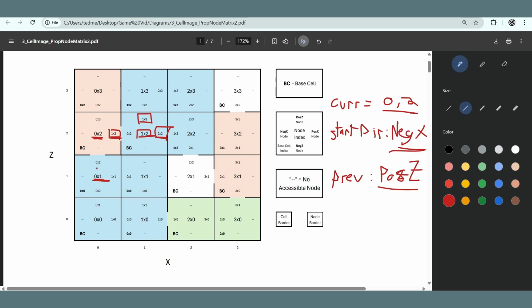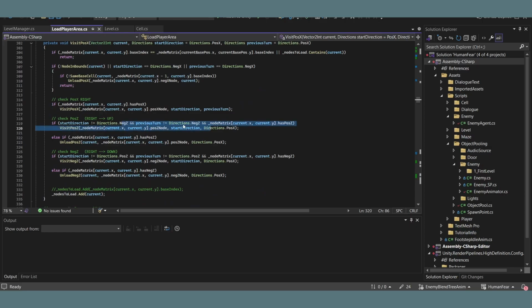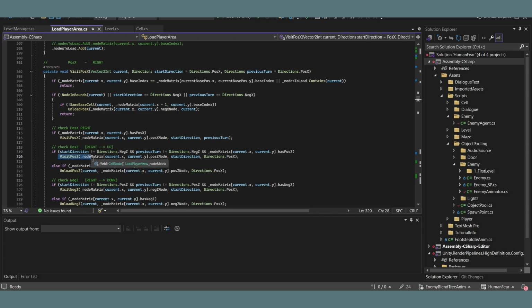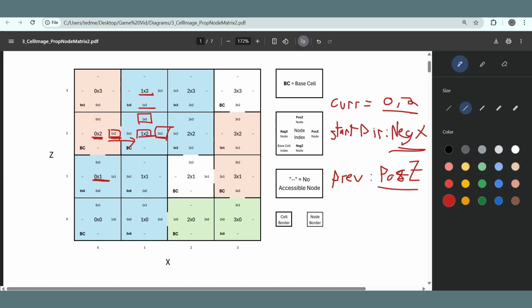It would check its start direction, which was positive z, and its previous direction, which was positive x. Neither of them are negative z, so it would be able to call the exact same function and go to positive z, which would bring us back here with this node. But once again, this only works if we start here.